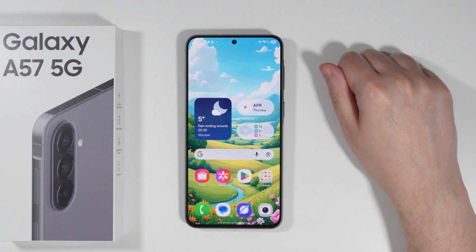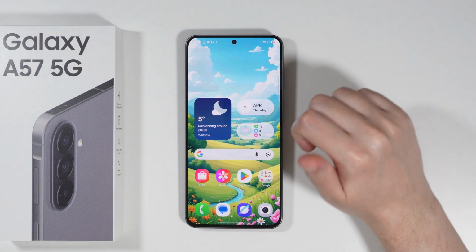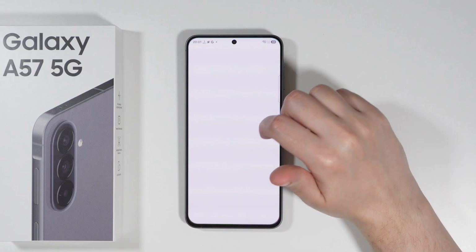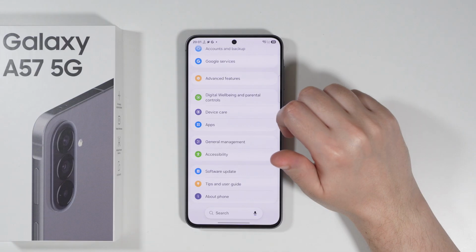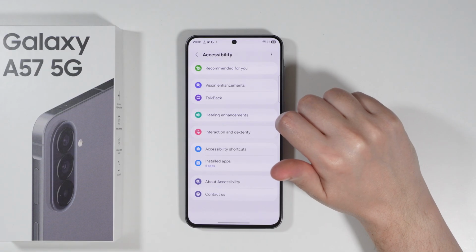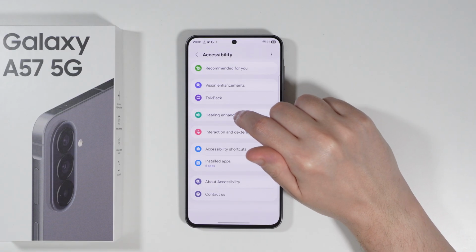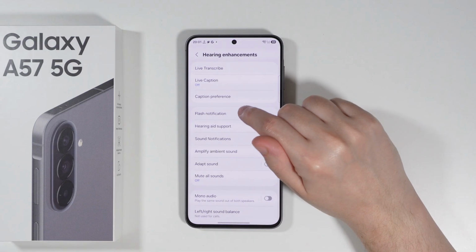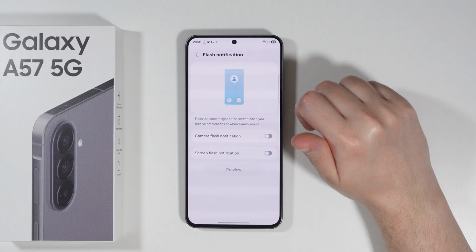To enable flash notifications on a Samsung Galaxy A57, first of all, we need to go to Settings. Here in Settings, we're going to scroll down and we want to proceed to Accessibility. Over here in Accessibility, we should be able to open Hearing Enhancements menu, and then we can find Flash Notification.